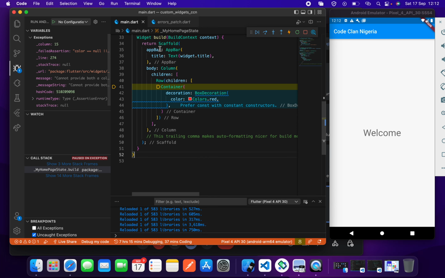There are various ways of turning it to a circle, but this is like the easiest way to do it. So just take it out, or you can leave this part here and just come to the decoration and say shape: box shape. So this is the property called box shape dot circle. So it turns it to a circle.